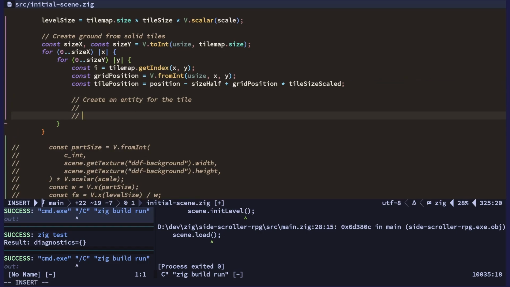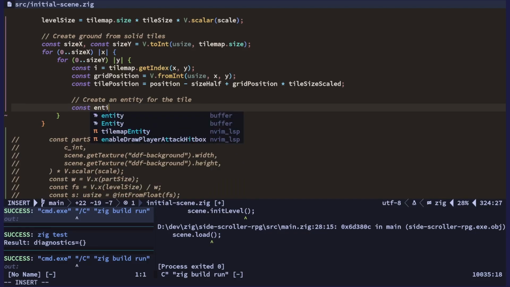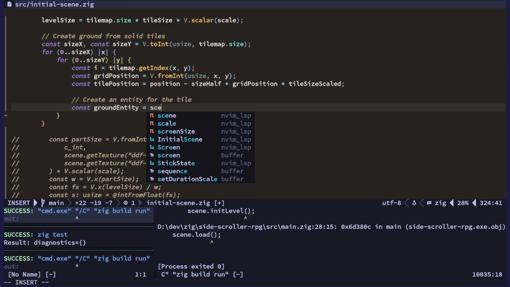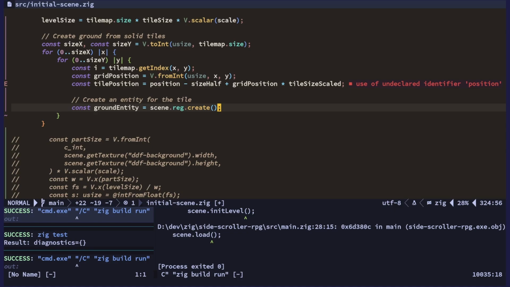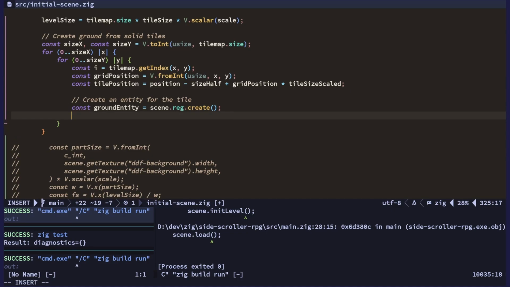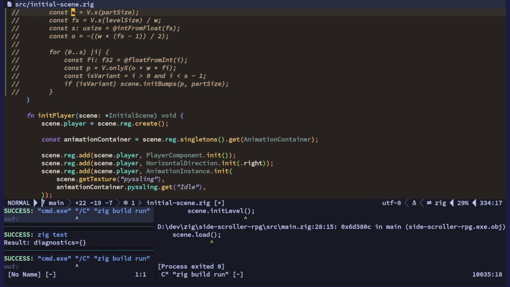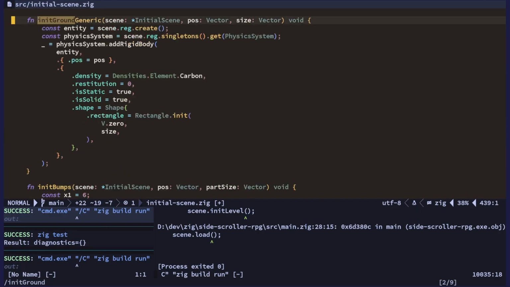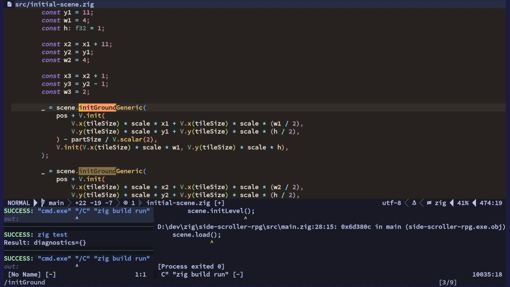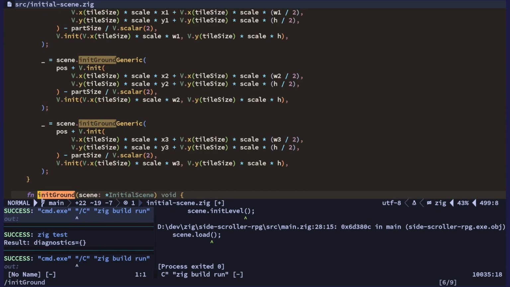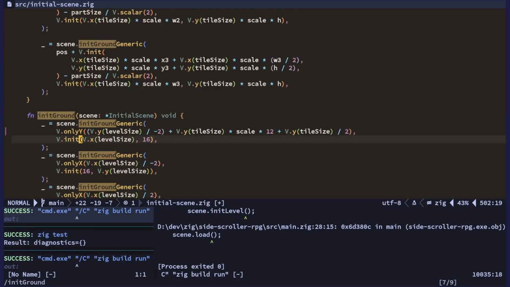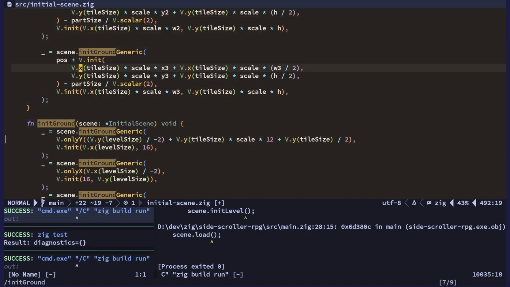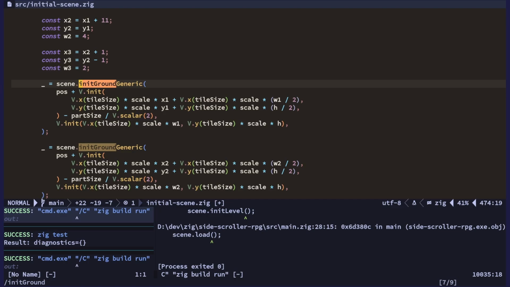Okay, so how would we do this then? So let's start by creating ground entity. And this is register create. Okay. And then we need to add, I think, a rigid body. Let's see, init ground. Yeah, I think maybe we can reuse, wait, ground. Let's grab one of these, I guess.